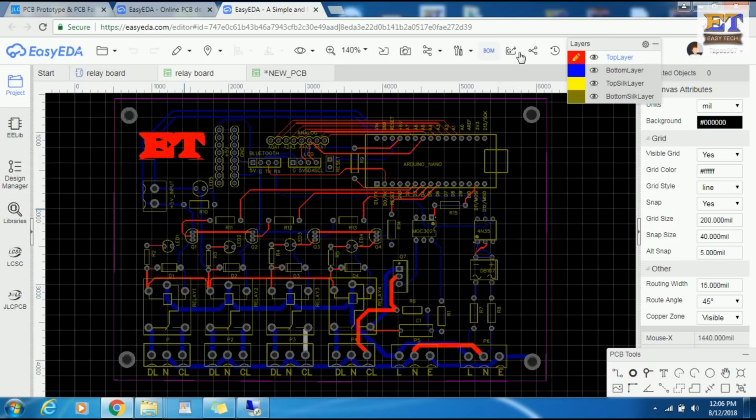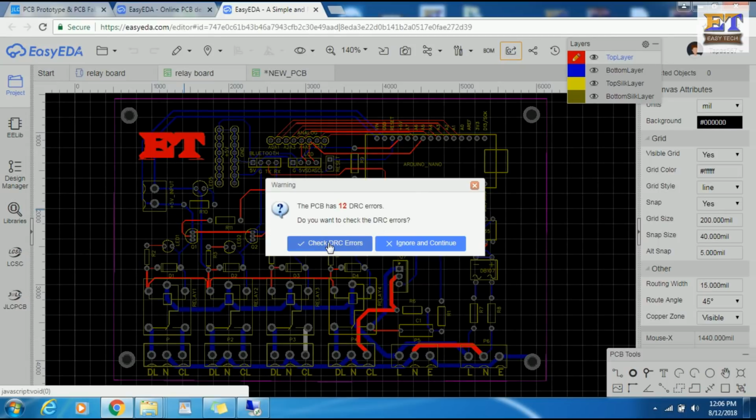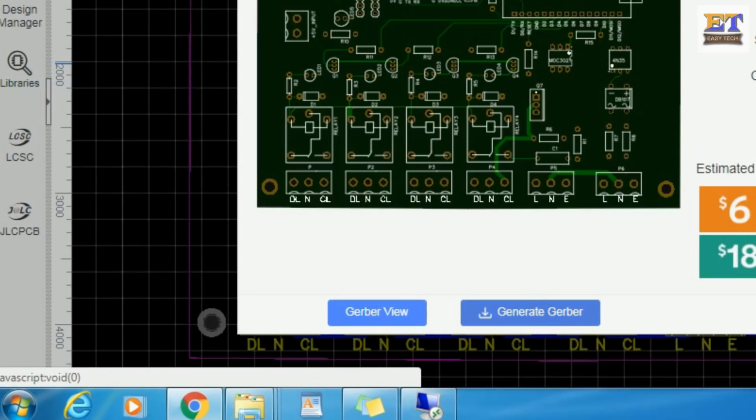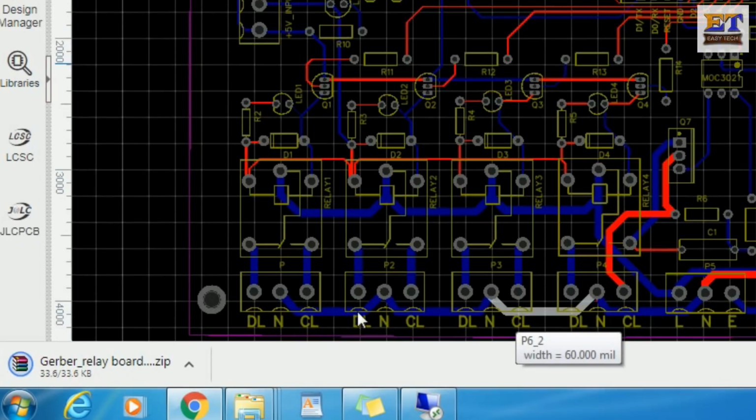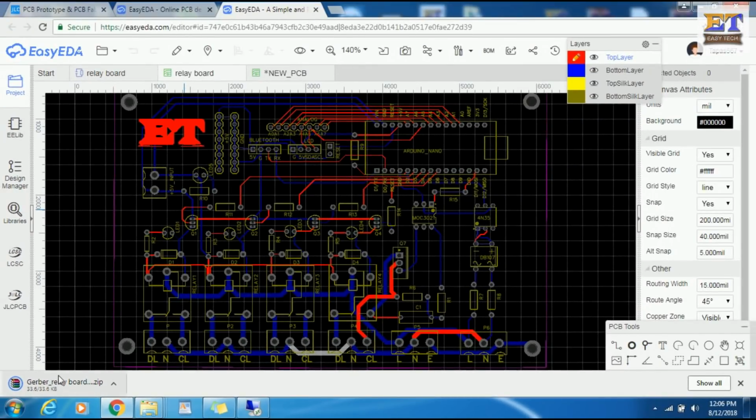Now click on Gerber fabrication file. That is the Gerber file, and if there are some DRC errors, you can clear them or ignore them if you are confident that your circuit is okay. After clicking on this, generate the Gerber file. Your Gerber file will be downloaded, and this is the Gerber file.